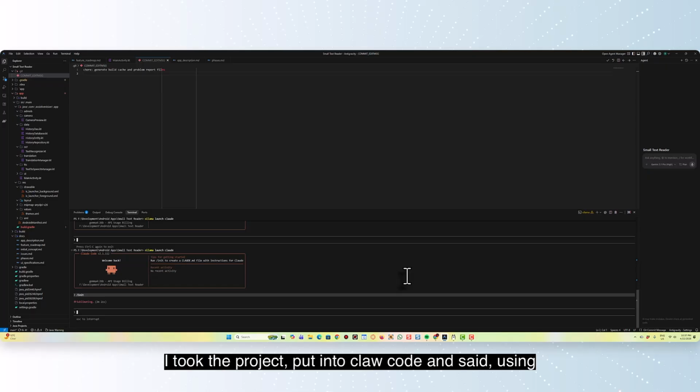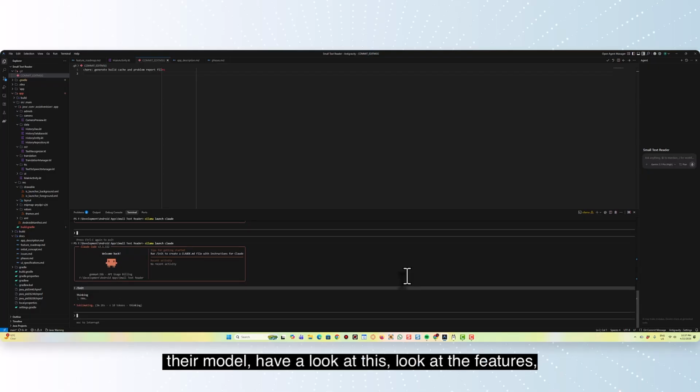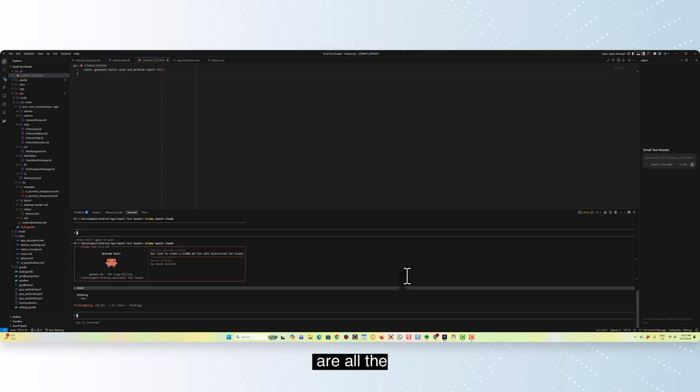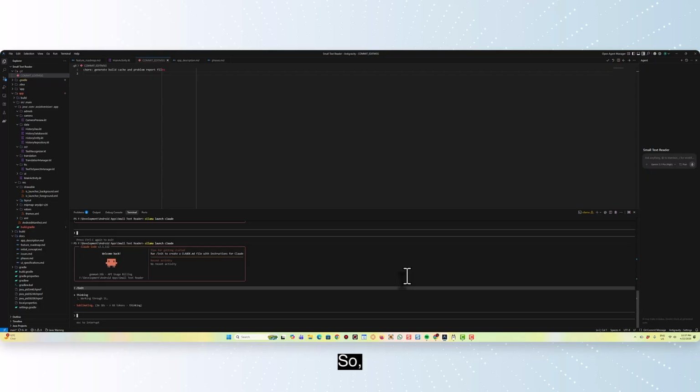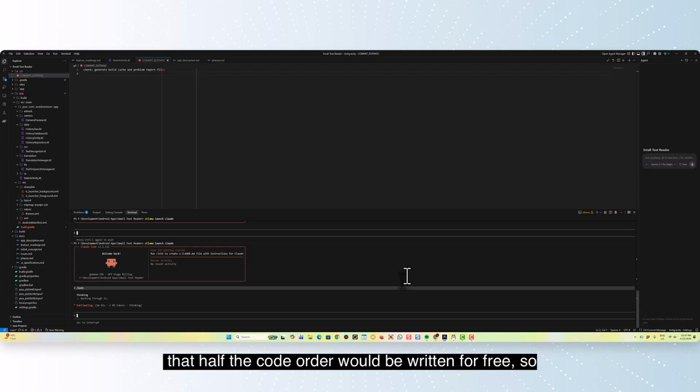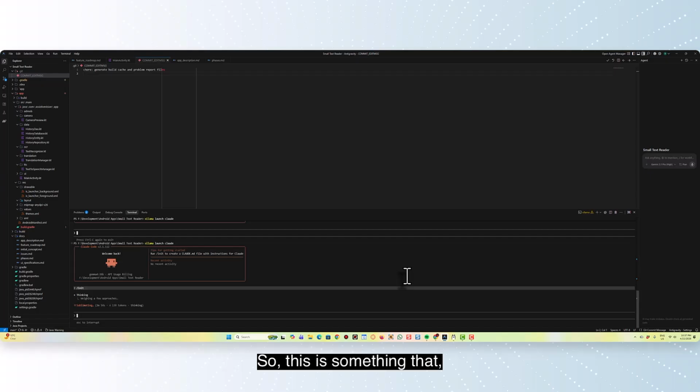So I took the project, put it into Claude Code and said, using their model, have a look at this, look at the features. Are all the features within this app? It said no. I said, well, go away and create them. And then Claude Code created the rest. So the good point is that half the code had already been written for free, so I don't use as many tokens in Claude Code. But the bad point is it didn't completely write everything I wanted in a free model.